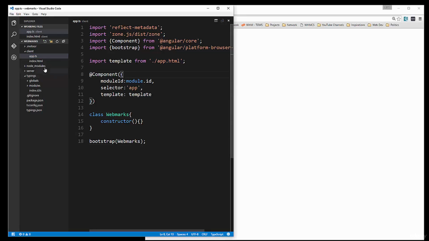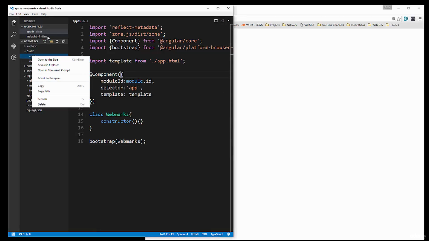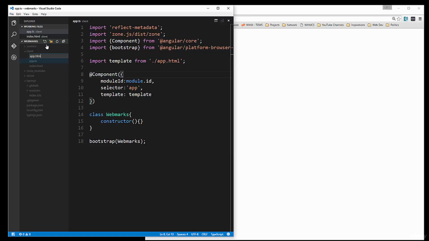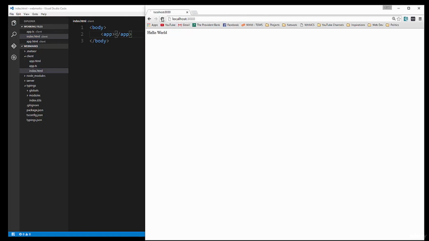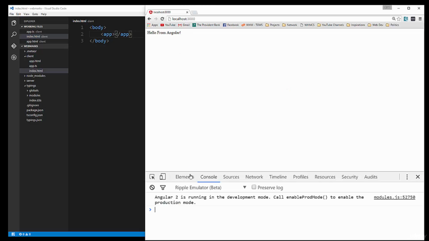And then what we'll do is create that HTML file. So new file, app.html. And we'll just say hello from Angular. And then we need to go to our index and just put our app directive here. Okay, we'll save that. And let's go back over here and reload. And there we go, hello from Angular. Alright, make sure there's no errors in the console. Good.